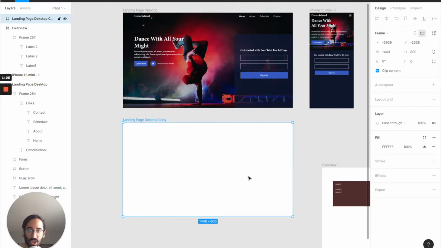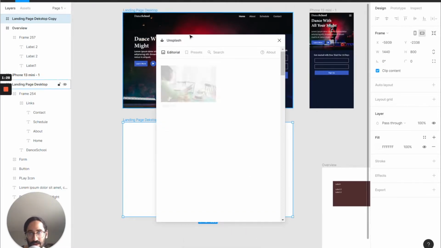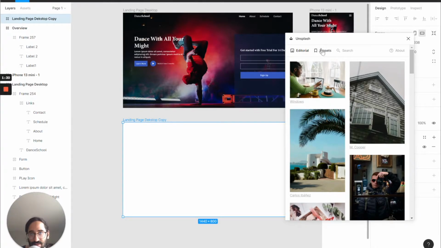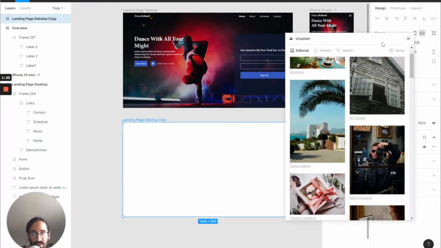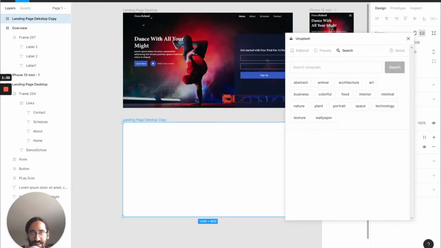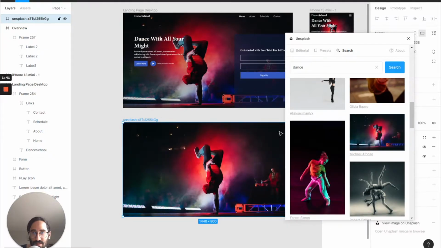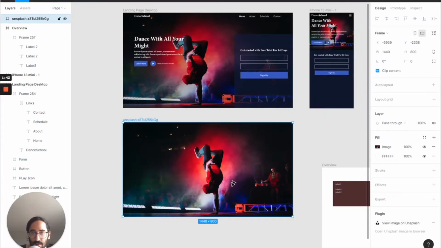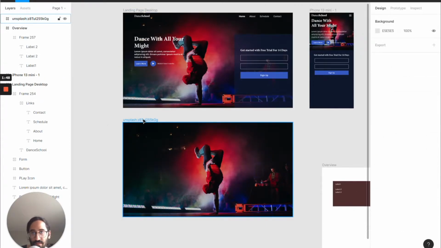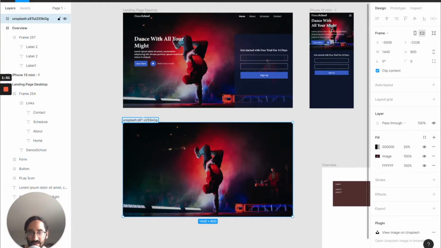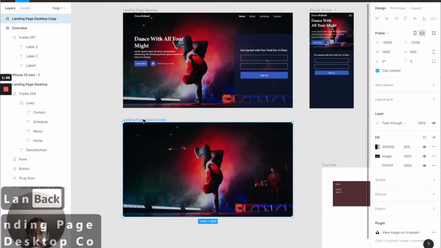I will click Unsplash, which will let me pick images without leaving Figma and use them right here. And I'm going to search for dance. And I am going to pick this one. And I probably want the overlay because there's a lot of white here. So I'm going to get an overlay of 20%. And then I'm going to rename this again, Landing page desktop, copy.